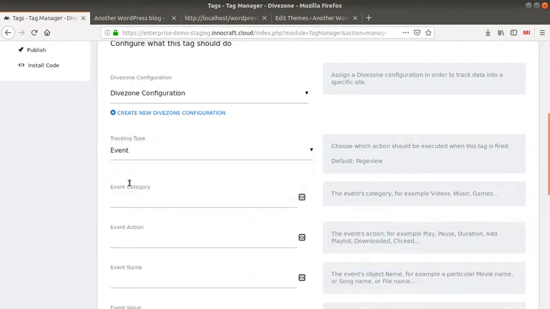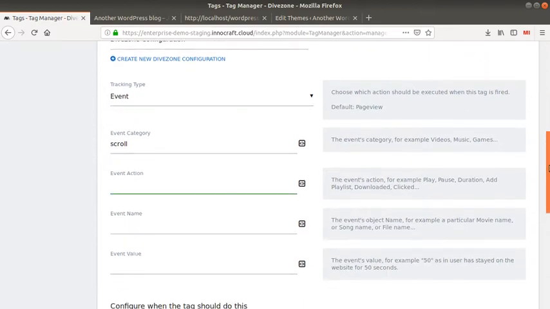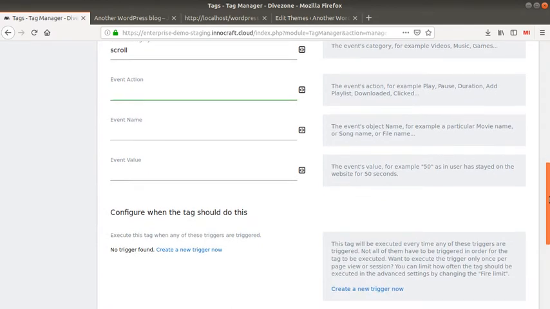In my case, I would like to deploy an event. An event is any interaction that you would like to track with Matomo Analytics, and in my case I just would like to track an event which is going to be like a scroll. So I would like to track the interaction when the user is scrolling down the page. So I'm just going to say, okay, the event category is going to be named scroll.